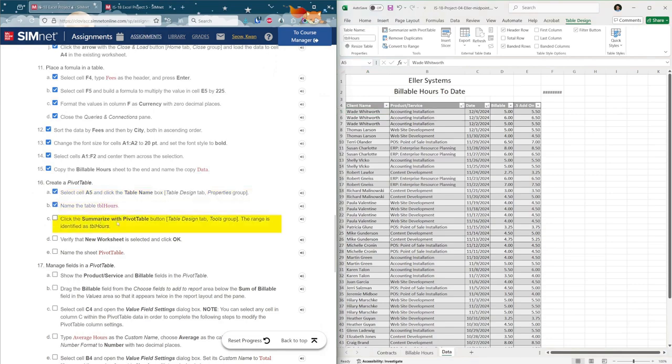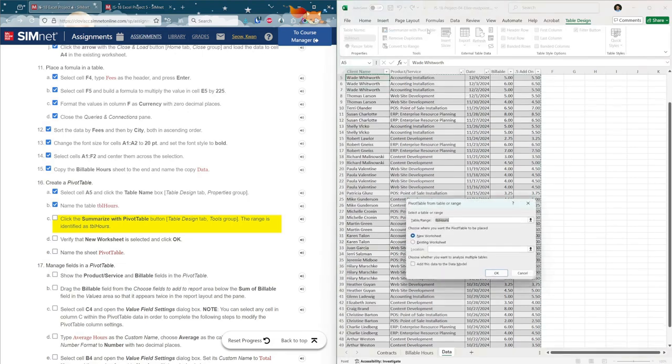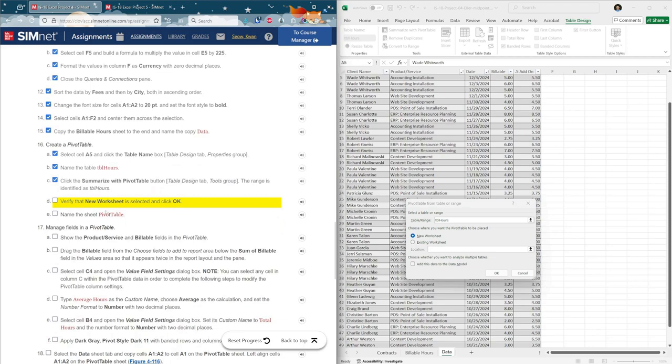And then click the summarize with pivot table button, which is in the table design tab, underneath tools, summarize with pivot tables. So click on that. All right, so we want to verify that the new worksheet is selected and also the range is identified as table hours. Okay, so that's part C. It's just asking us to check for the right values.